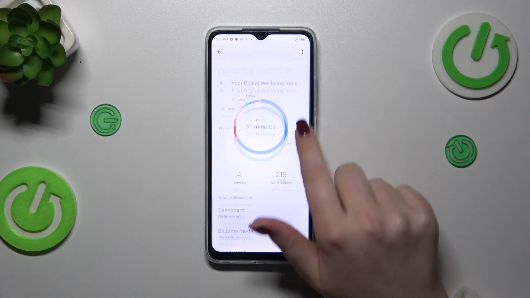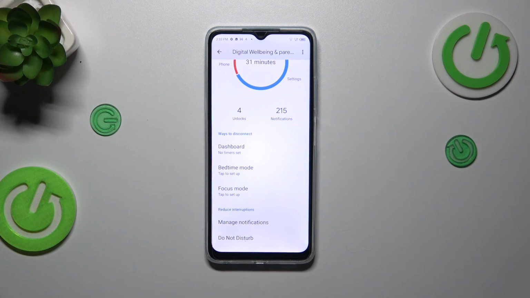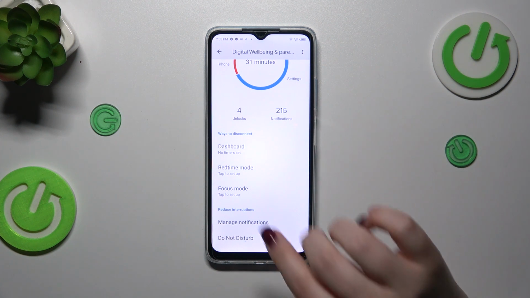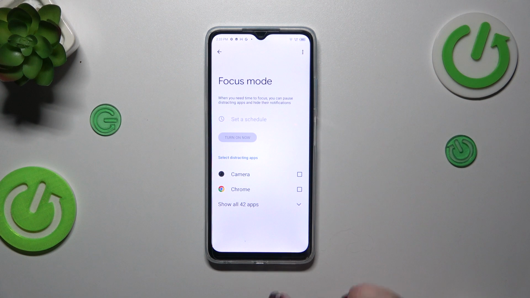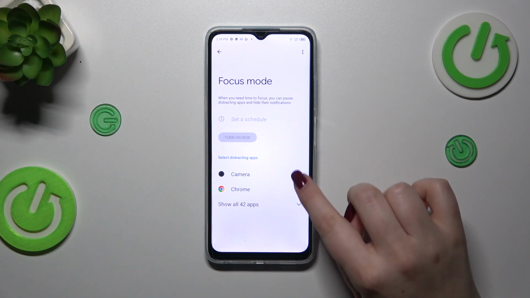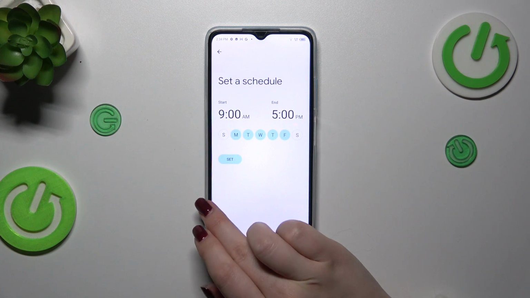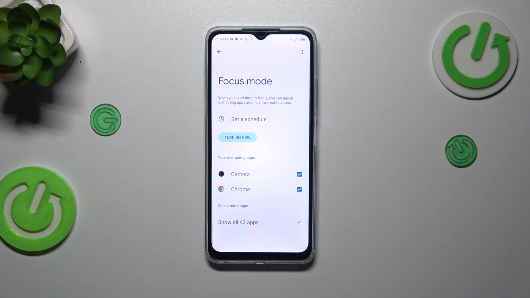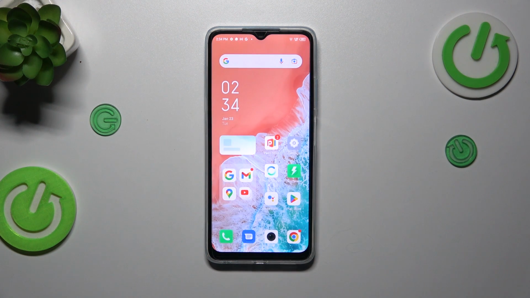It's up to you. What is more, here you've got the ways to disconnect, and I highly recommend to check this option, especially if you feel that you're spending too much time on your device, on the screen. You can set the focus mode, bedtime mode. So basically you will have to select distracting apps. So for example, the apps connected with the social media, mark them, set the schedule, so the start and the end time, particular days of the week, and then your device will simply hide the notifications, so you'll be able to focus and work without any kind of disturbance.